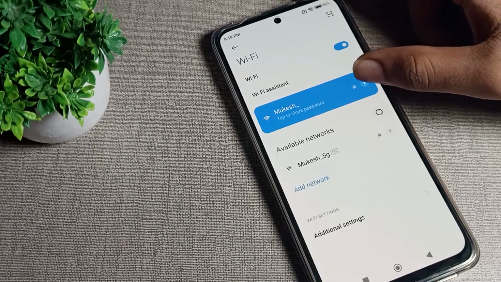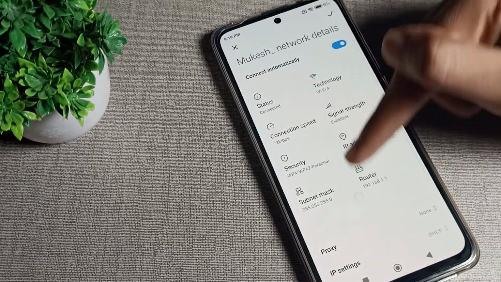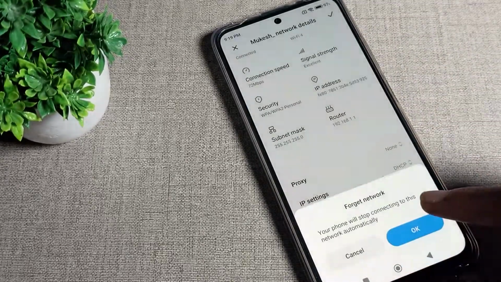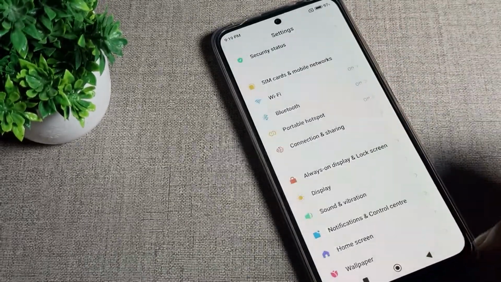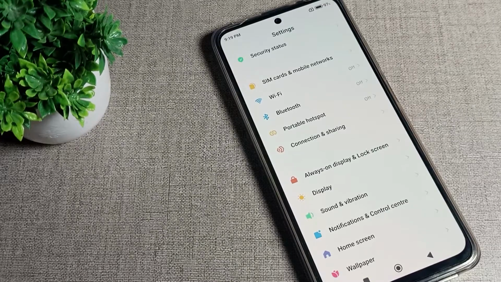On the right side is an arrow option. Tap here and scroll down. You can see the Forget Network option, which means disconnect. Tap here to disconnect. Then it will disconnect and we will turn it off. So like that, we can disconnect a Wi-Fi network in our Poco phone.